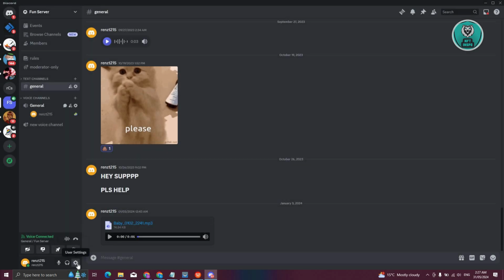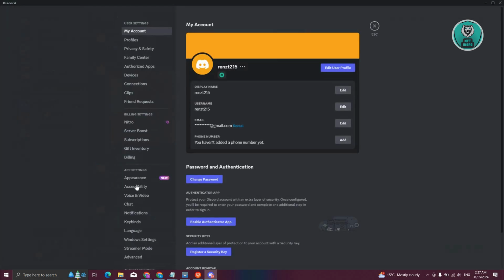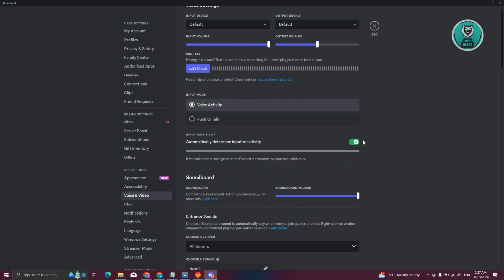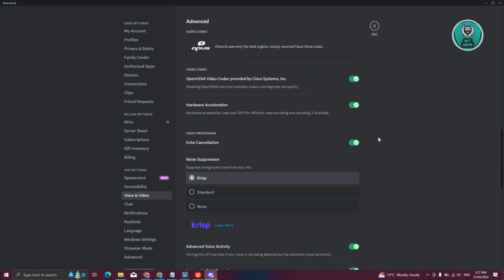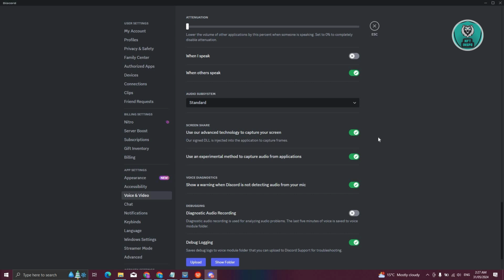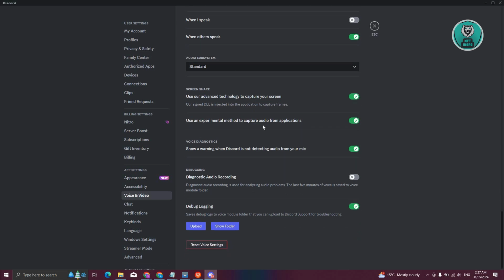In this case, go ahead and click on the user settings at the bottom left here. From here, scroll down a bit, look for voice and video. From here, scroll down a bit again. And from here, we want to look for the option that says use an experimental method to capture audio from application. Now, in this case, make sure that this is actually turned on.